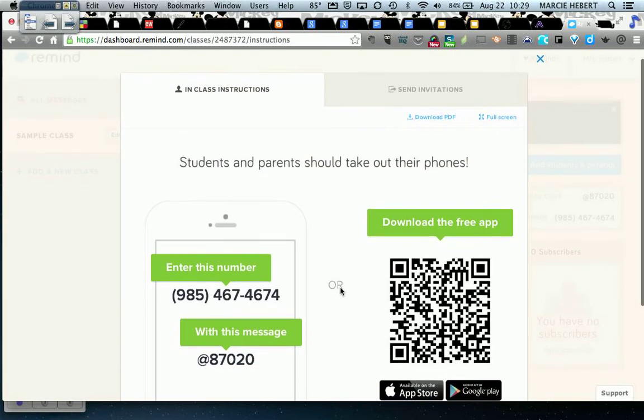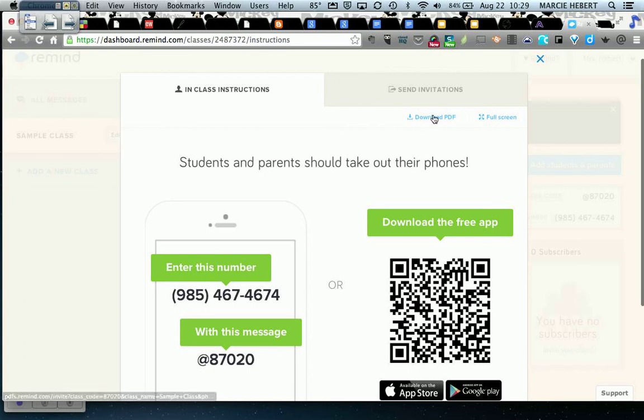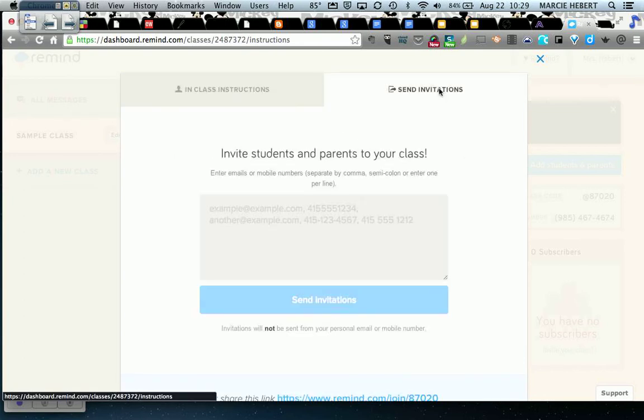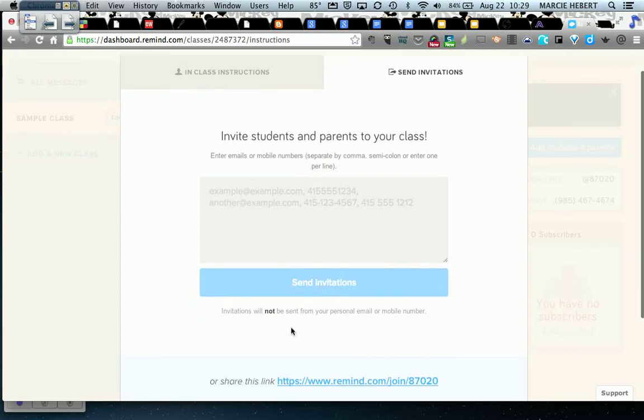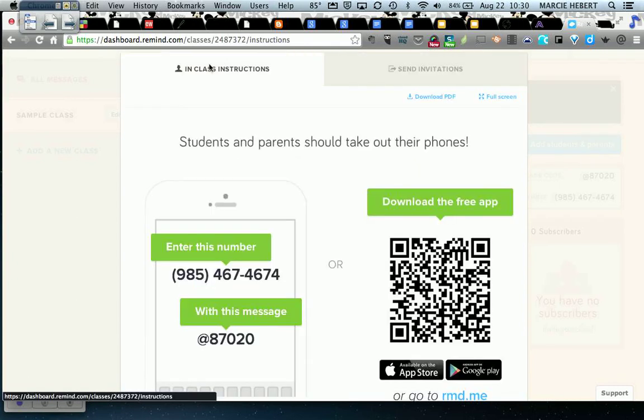To add the students, it gives you a quick little reminder of how to do it. You can actually download the PDF, photocopy it, and give it out, or you can go through the send invitations and throw in, if you know their email or mobile number. Notice it says to just separate them, or you can enter them one per line. And notice invitations are not sent from your personal email or mobile number. You also have a web link that you could send them, so however you choose to have them sign up.